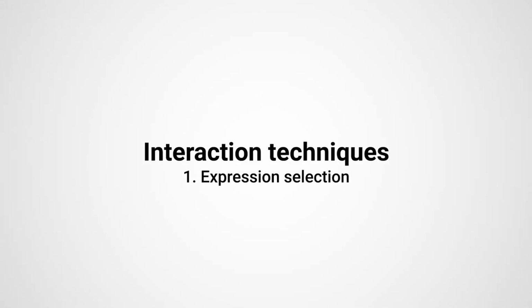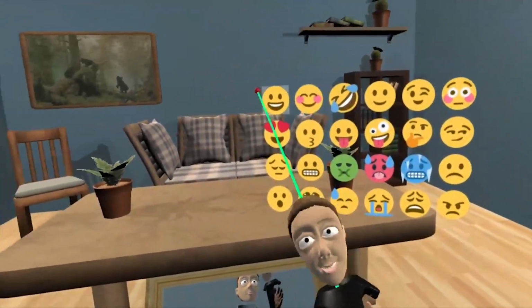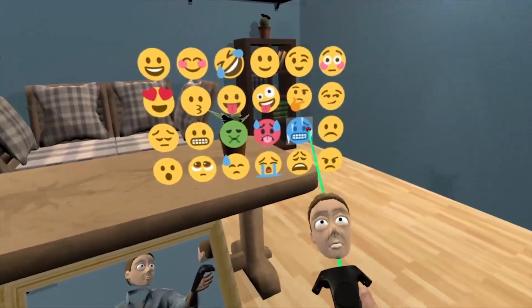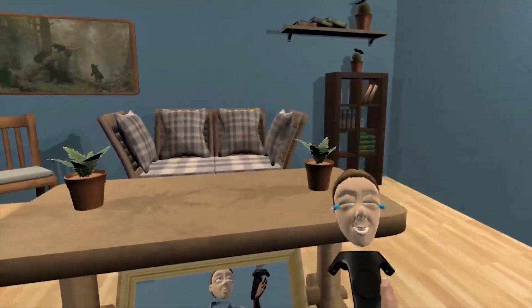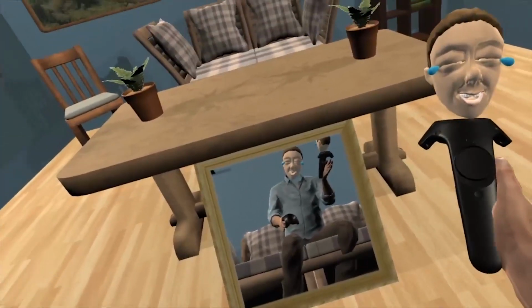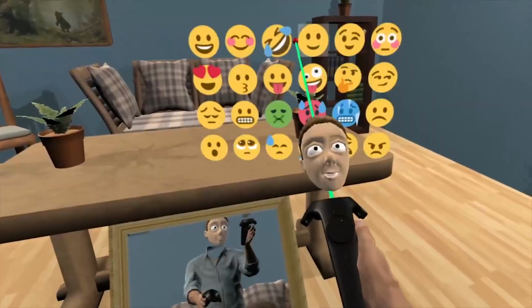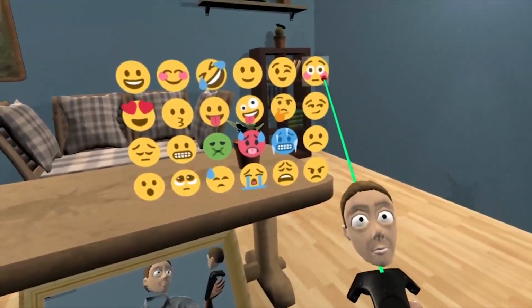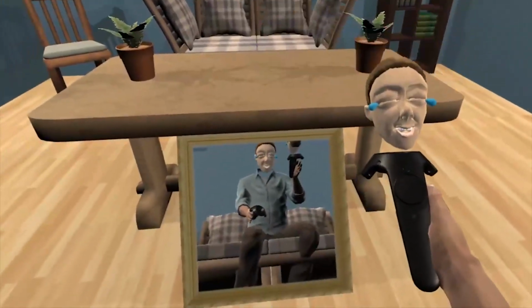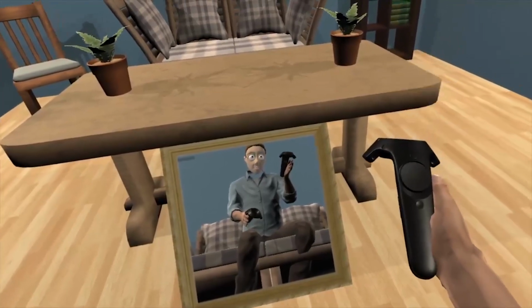First, we present the interaction techniques for the selection of expressions. Raymoji presents a panel of emojis in front of the user, similar to the emoji menus present in desktop and mobile social applications. The user aims at the desired emoji, and a preview of the expression is shown on the puppet face. Then they press the trigger with the index to activate the expression on their avatar.